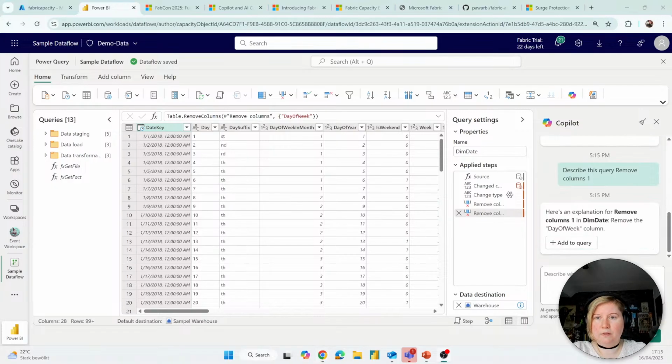Okay, takes a moment. Oh, it's very fast now. Earlier today I had the live stream in German and that was a bit slow. Okay, and now we see the explanation for remove column 1 in the dim date. Remove the day of week column, so this is what it does. Okay, makes sense, right? Good.